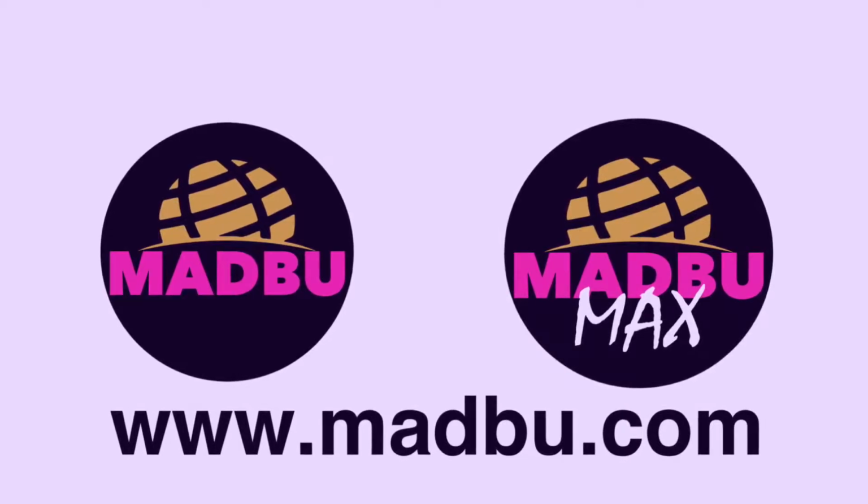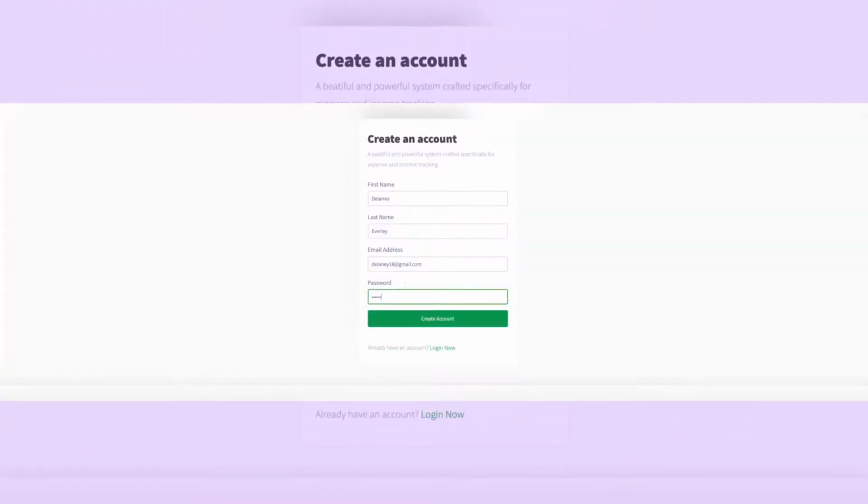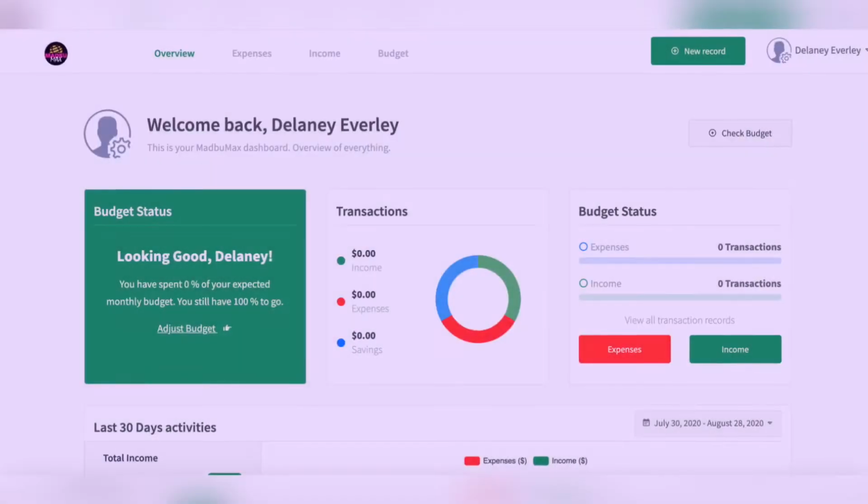Okay, quick tutorial on how to use MadbuMax. First, you create your account.